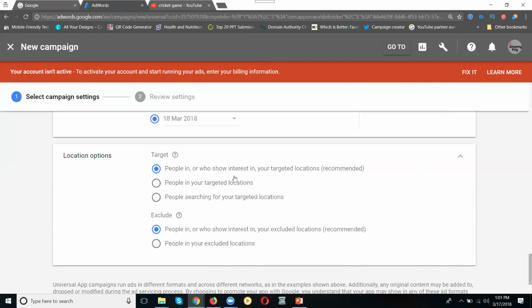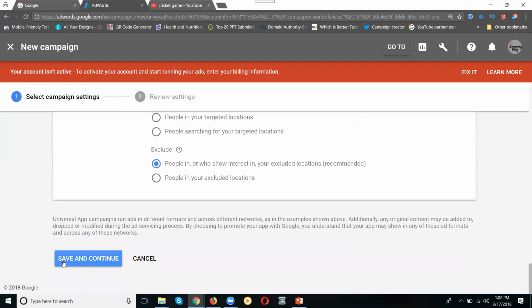The two targets here are very important. People in or who show interest, and who target the location. Three options: one is location, second one is category wise, third will be called interest wise. Now, what is that? Save and continue.